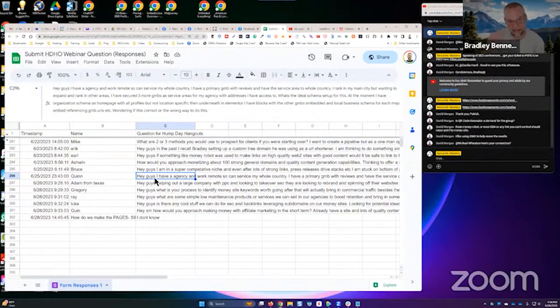Quinn says, hey guys, I have an agency and work remote, so can service my whole country. I have a primary Google business with reviews and have the service area to whole country. I rank in my main city, but wanting to expand and rank in other areas. I have secured 3 more GMBs as service areas for my agency with address I have access to. What's the ideal schema setup for this?